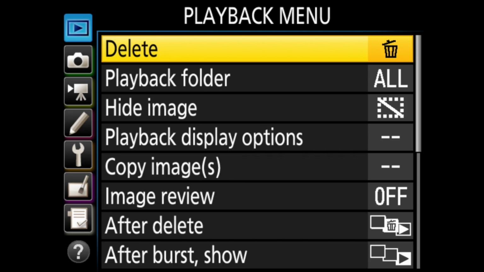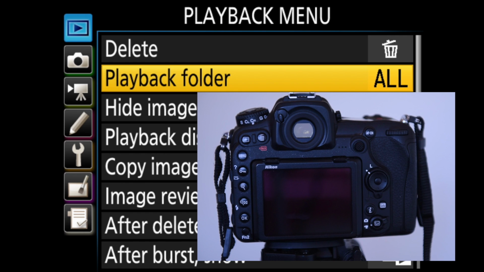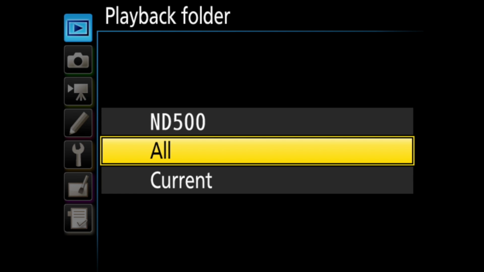Back in the playback menu, the next item is playback folder, where you can choose a folder that shows up when you hit the playback button on the back of the camera. I'm going to hop down to the last 2 options first. If you choose all, photos in all folders will be visible during playback. Choosing this means that when you hit the playback button, you'll be able to scroll through all of the images in all of the folders.